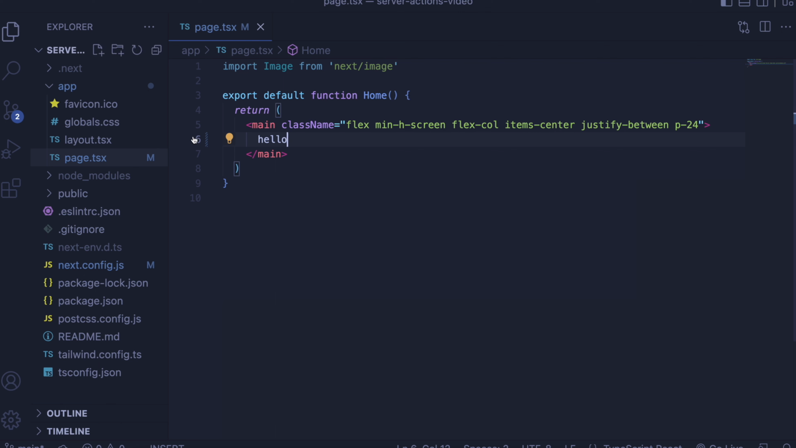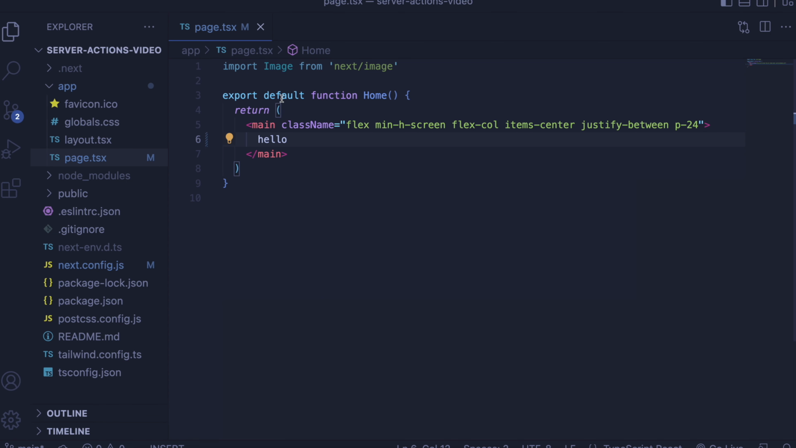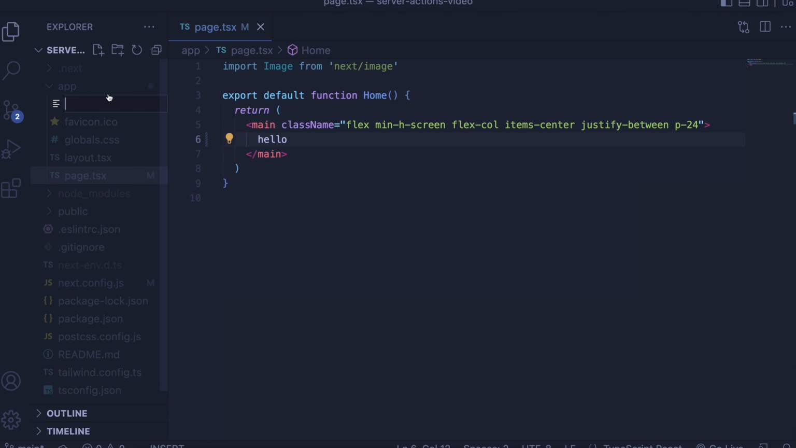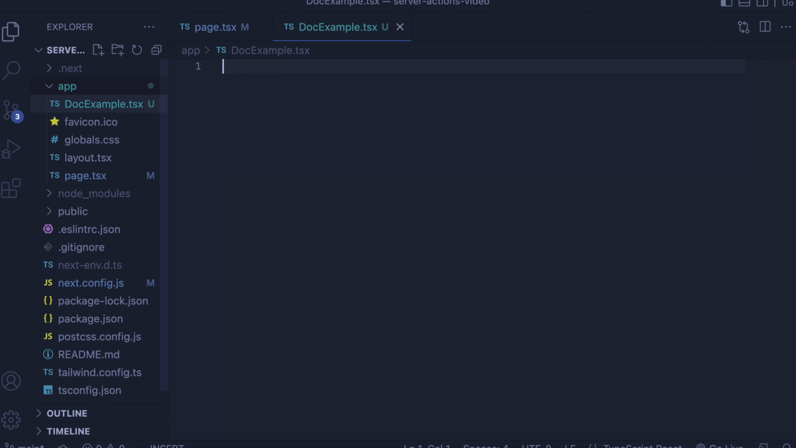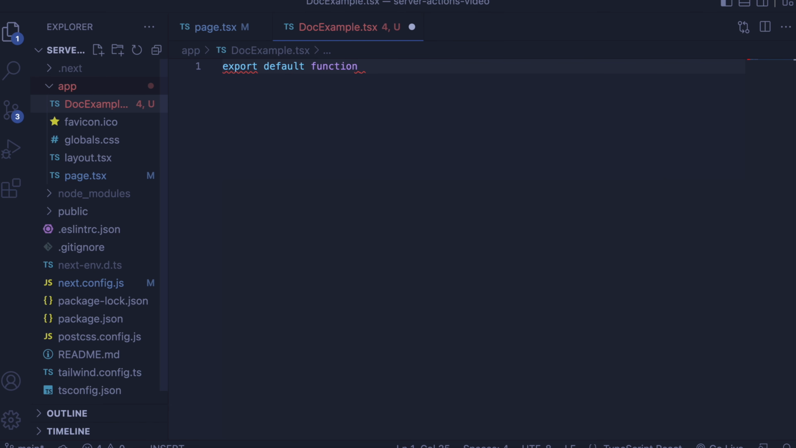Let's do the example given in the docs first, right? So the first thing I'm going to do is create a new file over here. We're going to write doc example, and over here I just want to export default function doc example, return something over here.